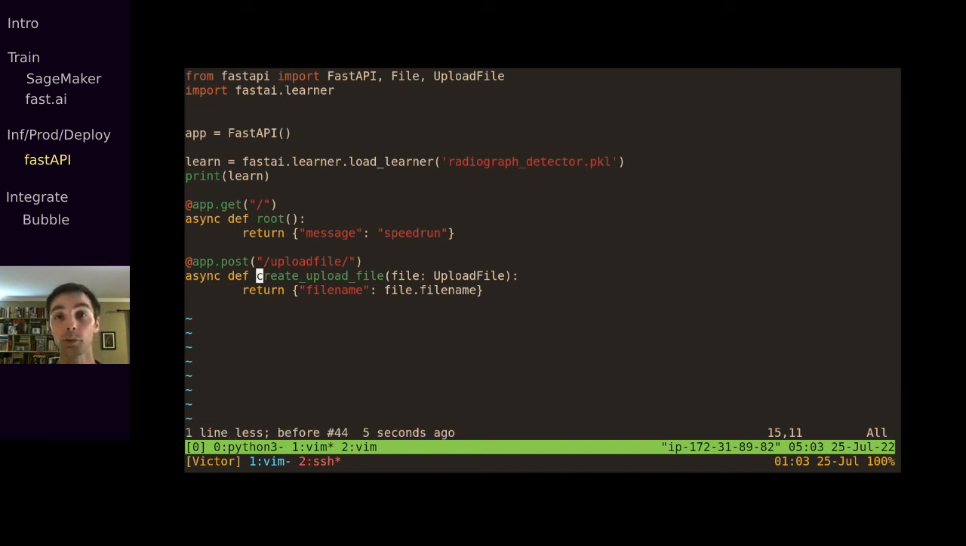So what we'll do is we will write that file to disk, and then we'll pass it to our learner object. That looks like this. First, we'll say contents, or the file contents, equals await file.read. This method will read the contents into memory.